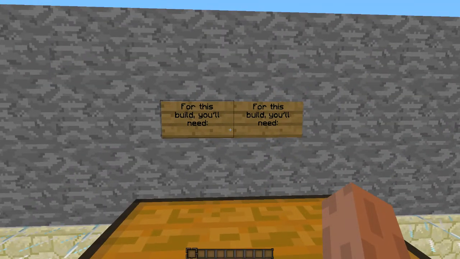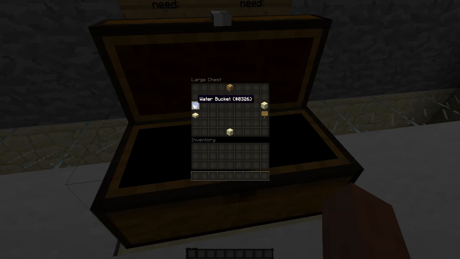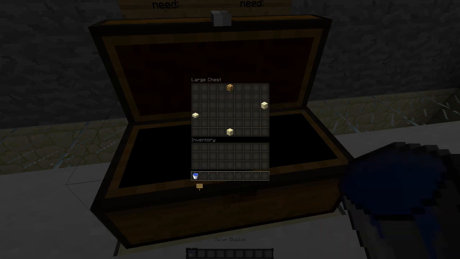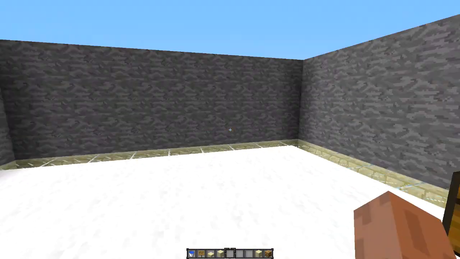Okay, so for this, you'll need a bucket of water, sandstone slabs, smooth sandstone, a sign, and another block is optional, and glowstone is also optional. You don't need sandstone, any block is fine, and you need a half slab of any sort. So let's get this stuff out here. You only need one block of one sort, and then another, and then a half slab. You don't need this other block, but I just have it for no reason.